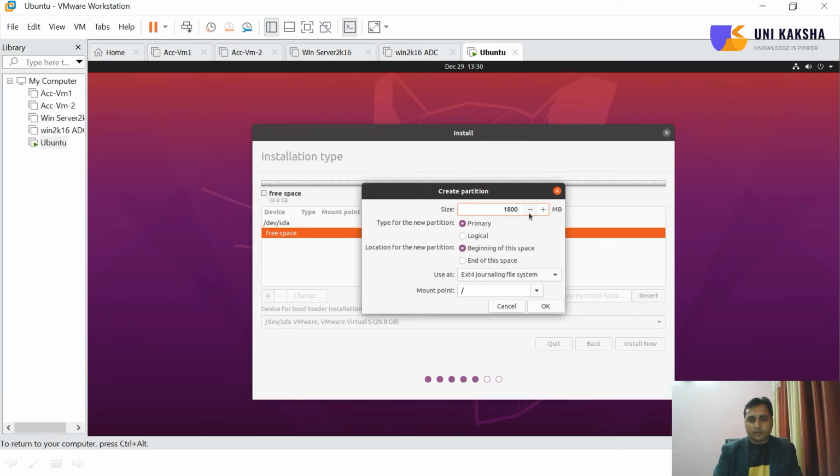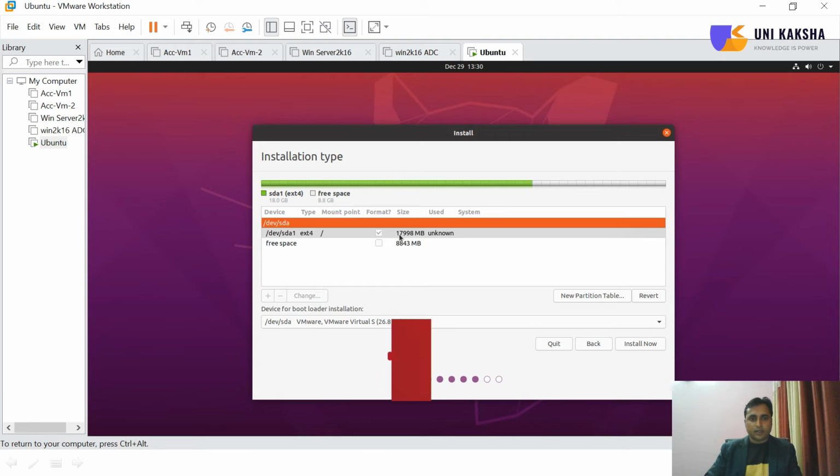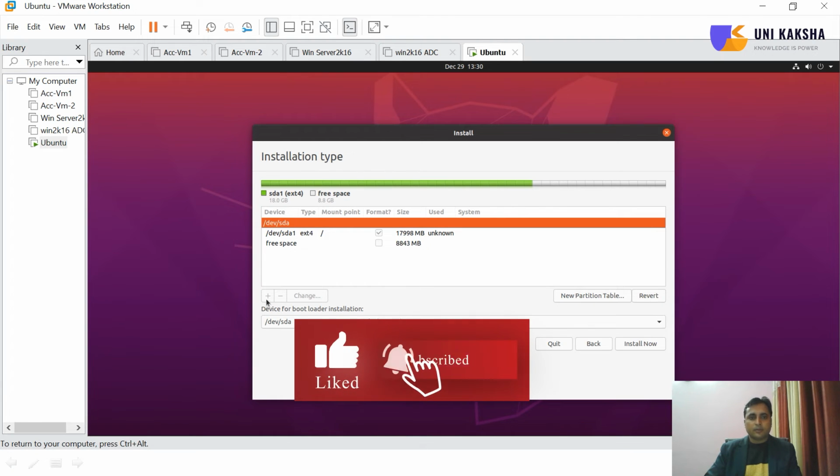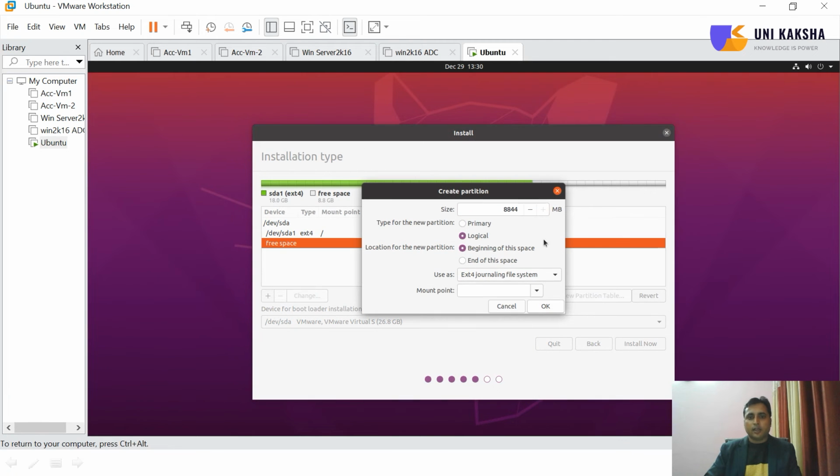It's not accepting the value in GBs, right? It will get the value in MB. Okay, please wait. After this, we have to create another partition. So select the free space and we have to create another partition, that is boot, where my kernel will be stored. So this is very important for us, right? So again, we have to share the value. I think 500 MB is sufficient for the kernel.